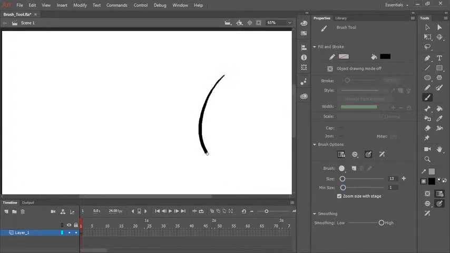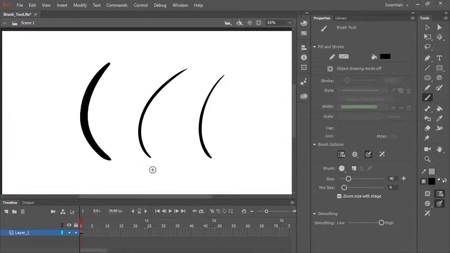So now when I draw, I'm making good use of that pressure sensitivity. If I increase the size of the brush and play around with the minimum size of the brush, you can see how that has an effect on the stroke.